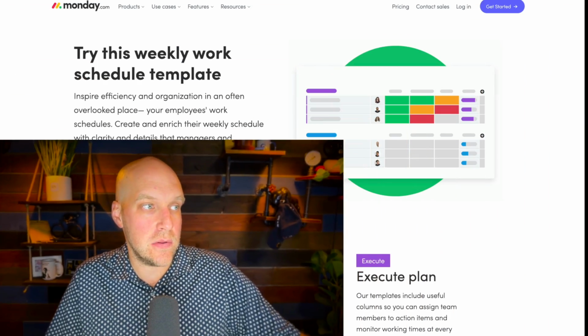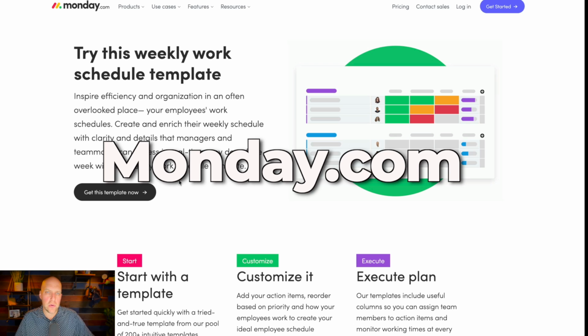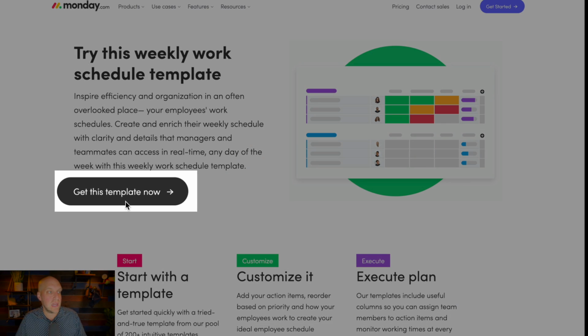So on the screen here, this comes from Monday.com. If you're not familiar, they're a CRM tool. Allows you to organize all the chaos that is business and be able to see it in easy and clean dashboards. So right here, this is actually a free template. And I say free because they have a free 14-day trial.